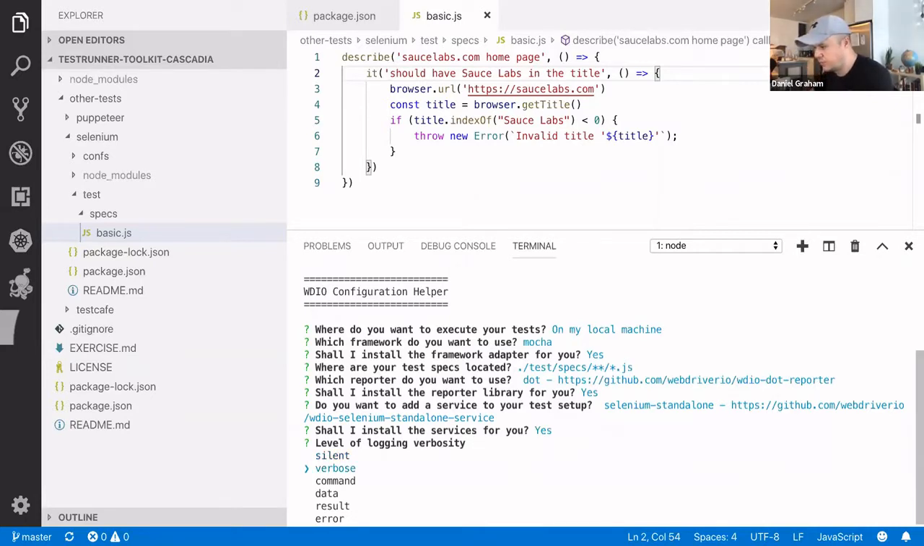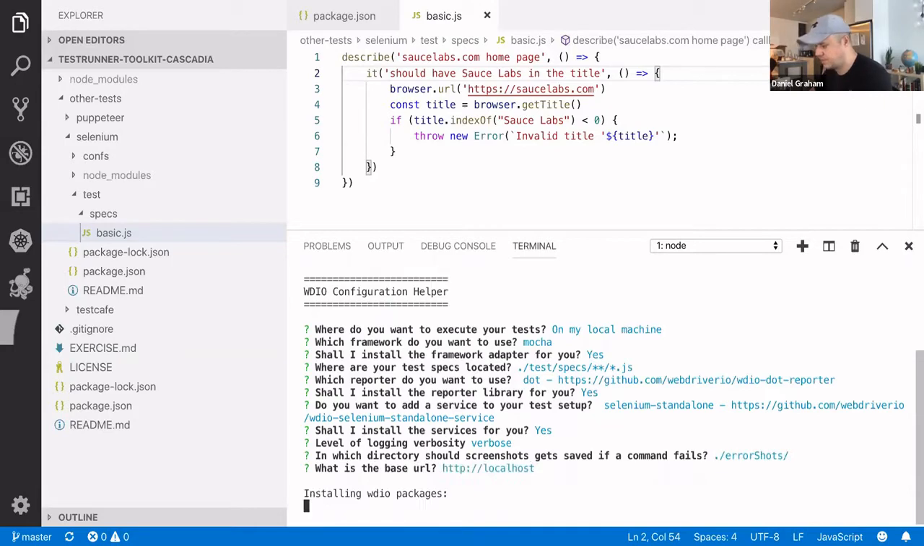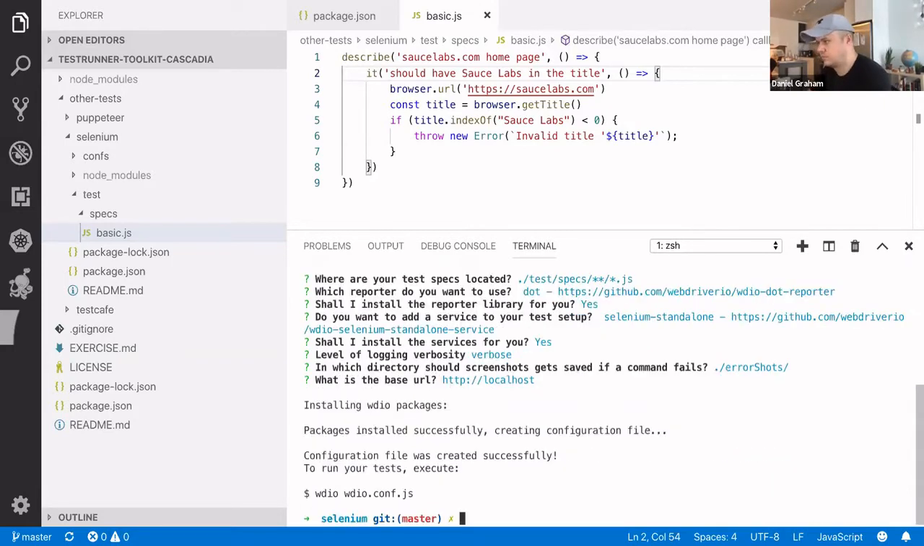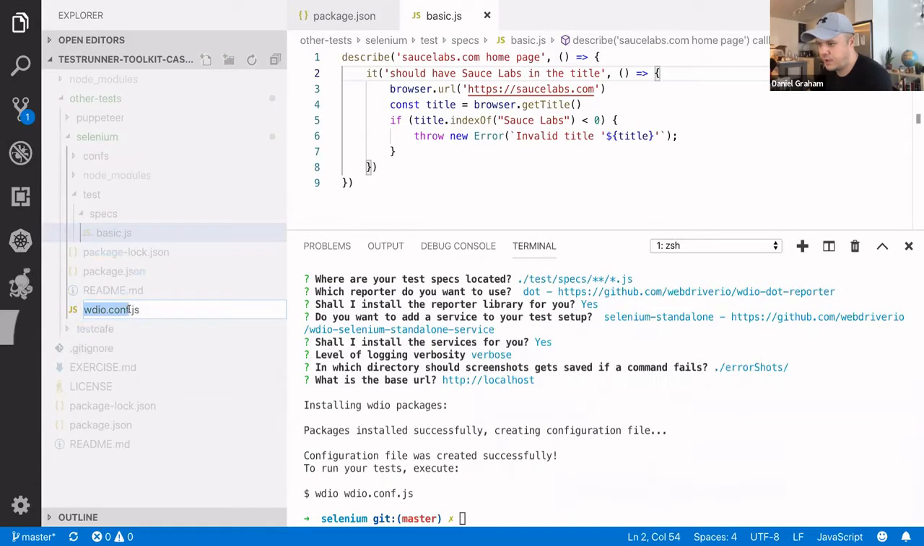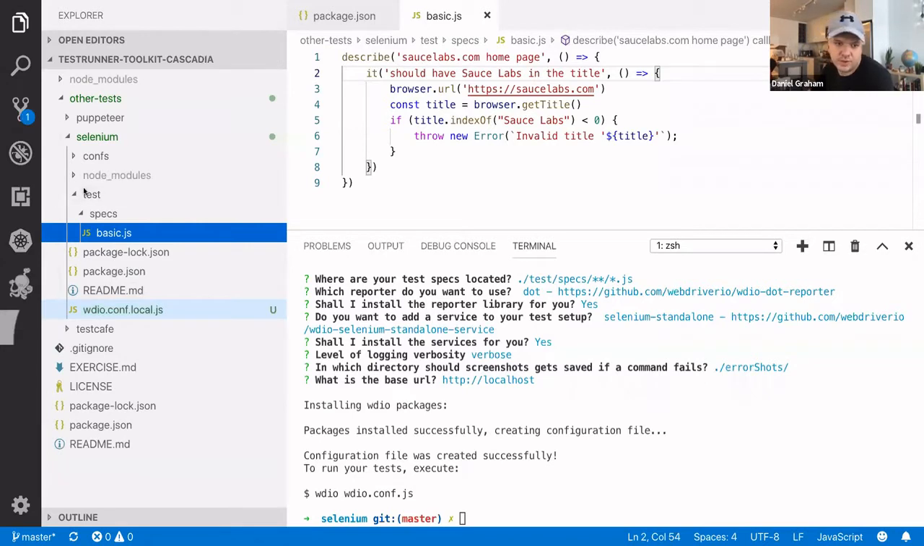And let's do verbose logging. Just hit enter. Okay, so I'm going to make two different config files. So I'm actually going to rename this one wdio.config.conf.local.js.